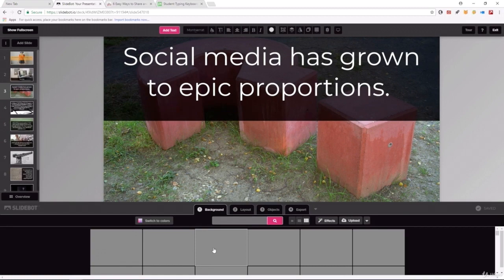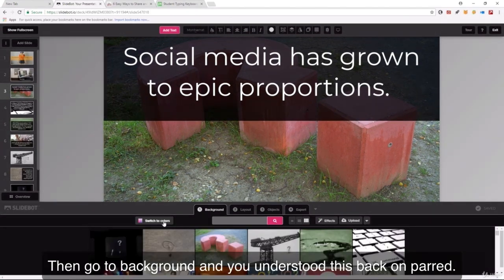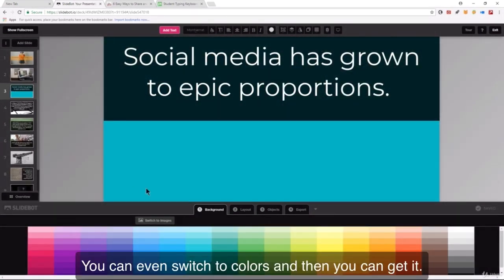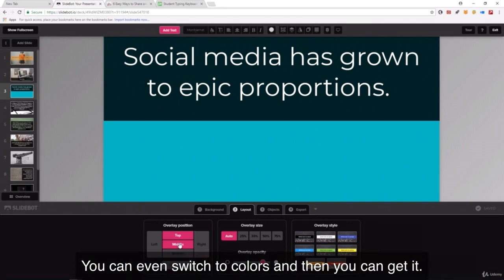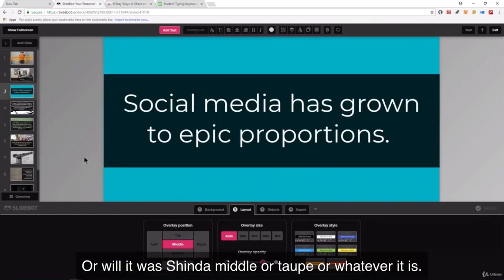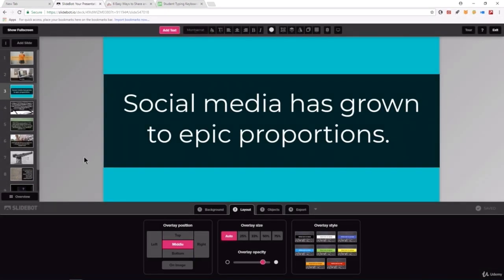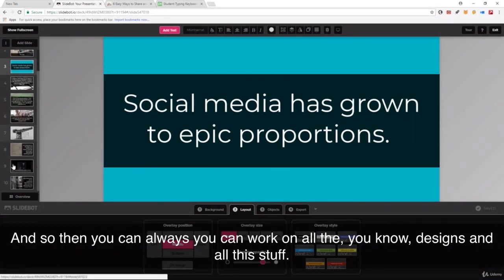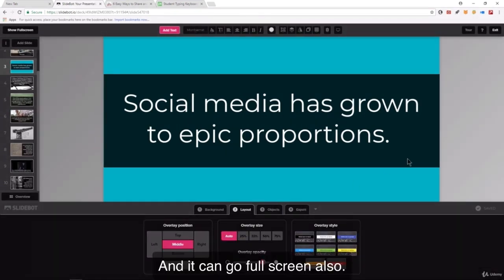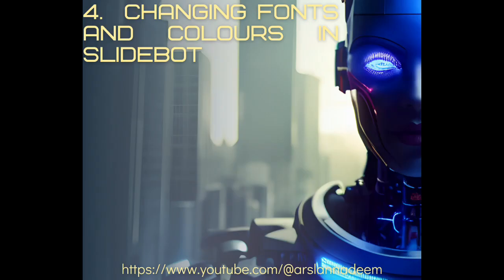Anyways, then go to backgrounds, and you understood this background part. You can even switch to colors, and you can set the overlay position to middle or top or whatever it is, right? And then you can work on all the designs and all this stuff, right? And you can go full screen also.